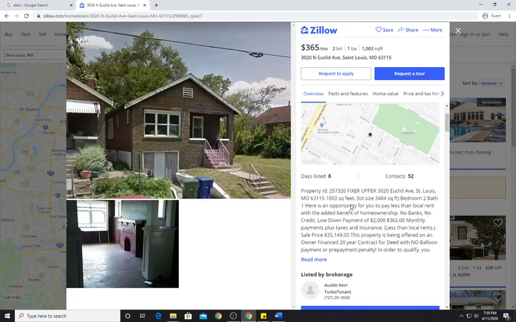But you notice there's people who've expressed interest. The good thing about Zillow is that it actually shows you how many days, like Craigslist, how long a house has been out there. But it also shows you the amount of people who've expressed interest. And 52 people have expressed interest in this place based off of 2 pictures.